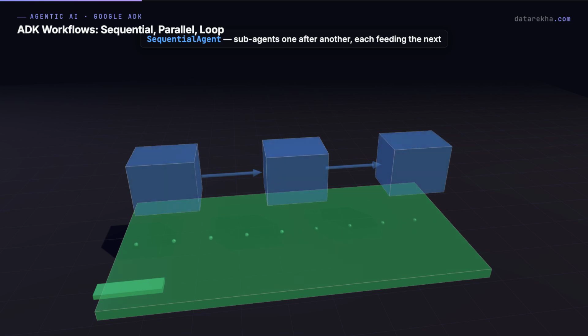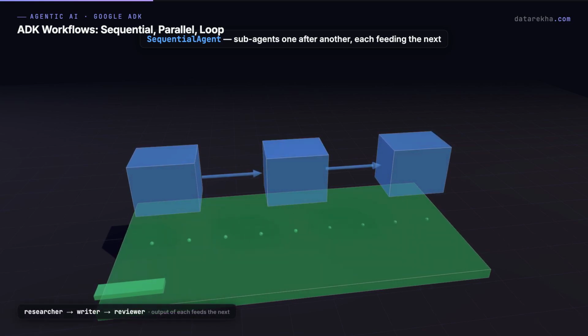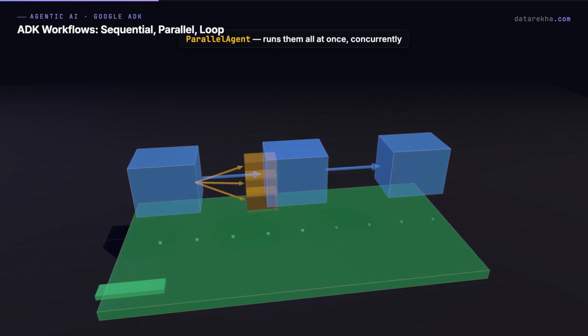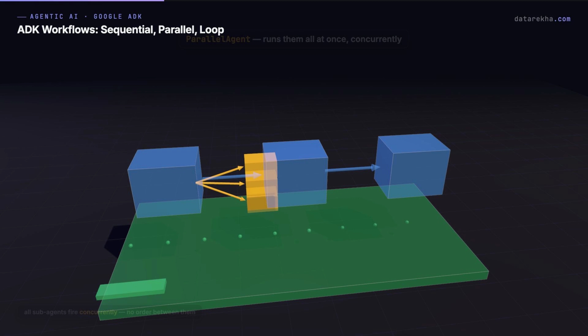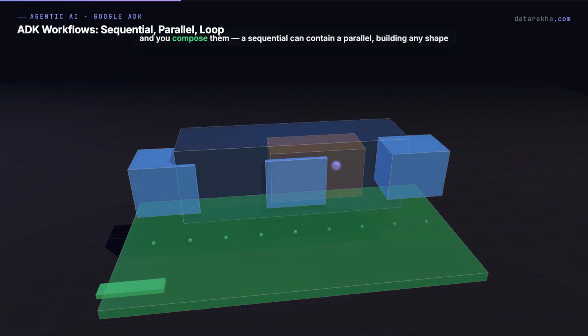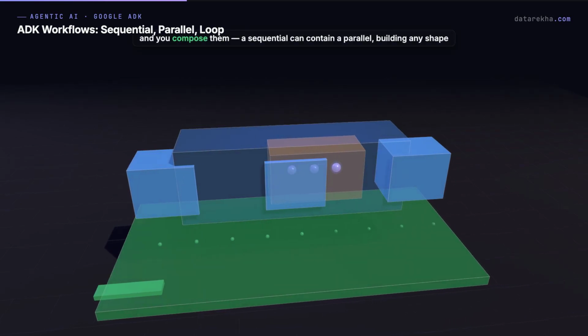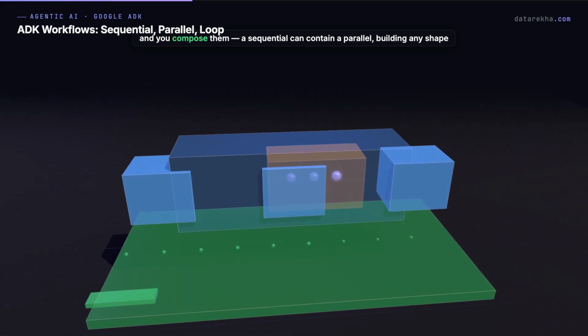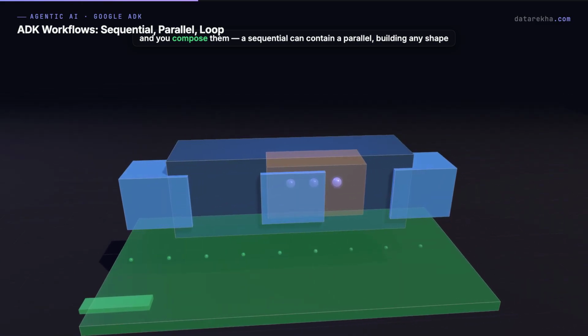SequentialAgent runs subagents one after another, the output of each feeding the next. ParallelAgent runs them all at once, concurrently. LoopAgent reruns them until a subagent signals stop. And you compose them. A sequential can contain a parallel which contains agents, building any shape you need.